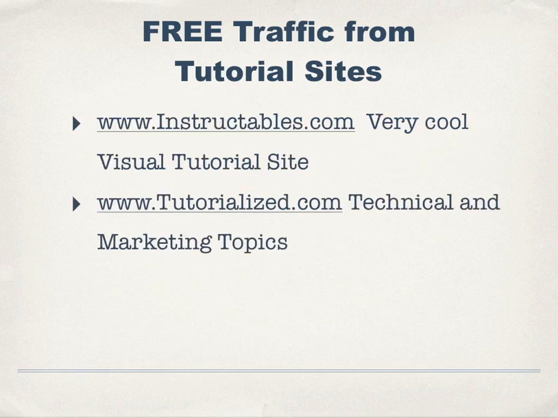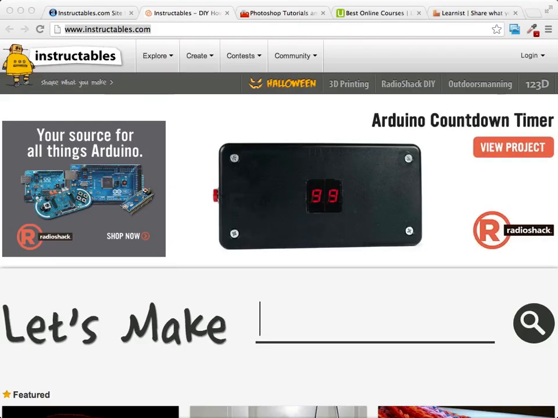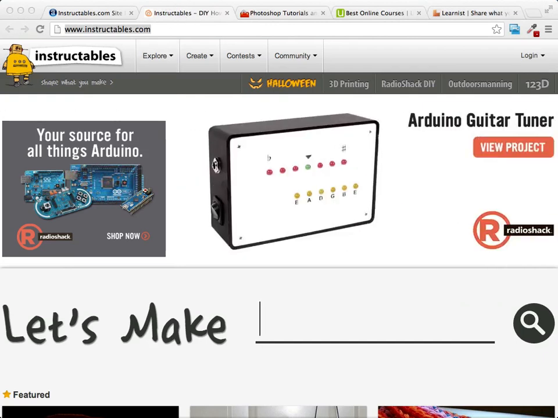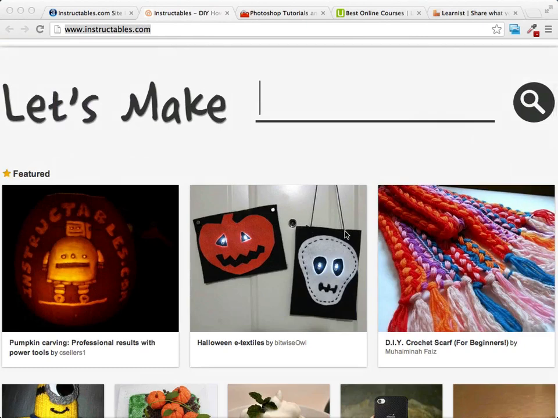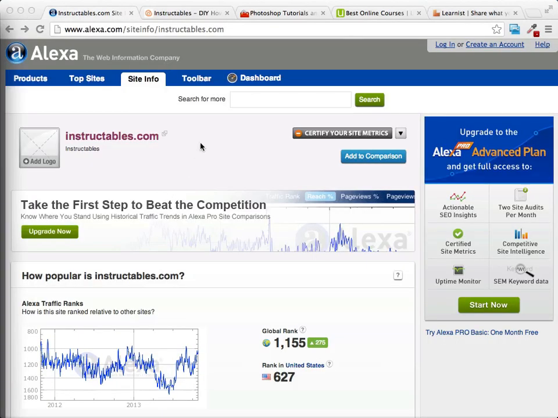Now, the first couple of sites that we'll talk about are Instructables and Tutorialize. Okay? And these are two sites. Instructables, it's a very cool visual tutorial site. Pretty much all the tutorials are done with step-by-step pictures. There's also step-by-step slideshows showing how to do something or how to make something. And as you can see, this is a very popular site.